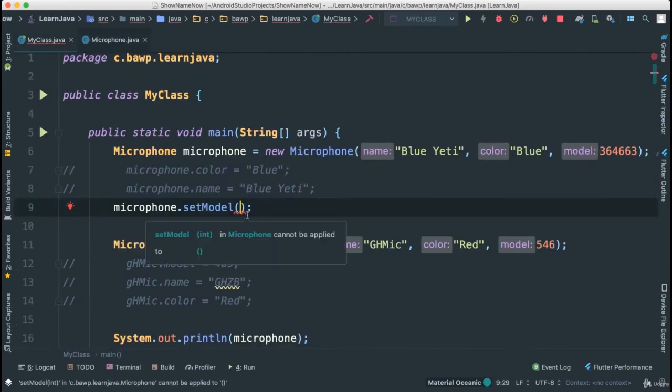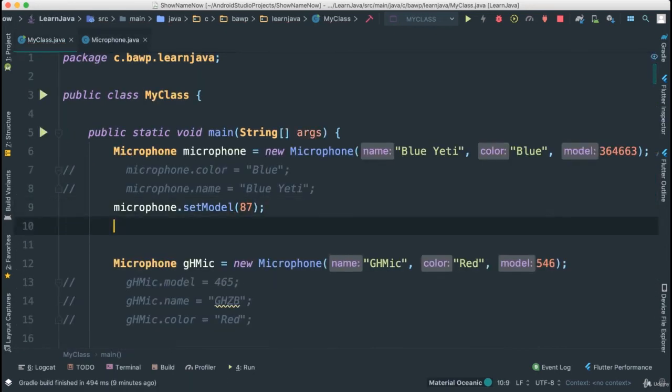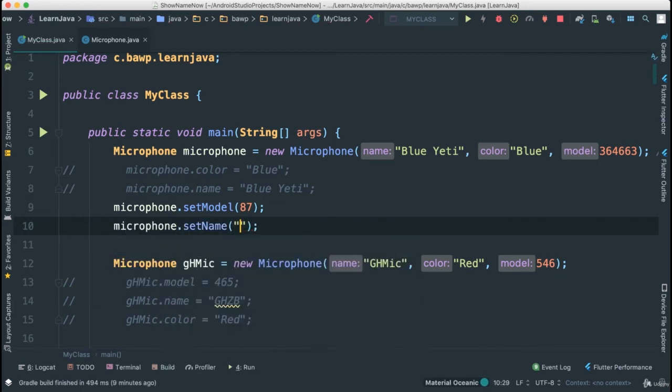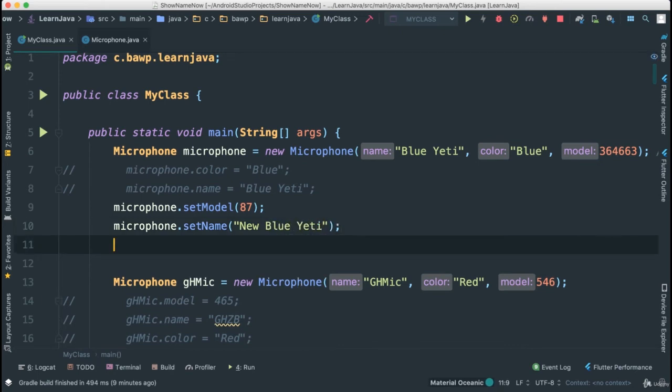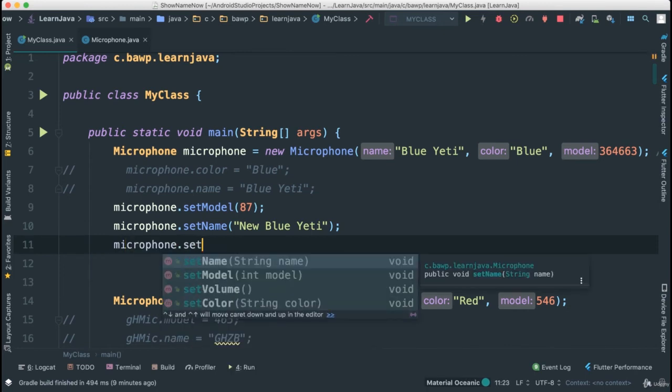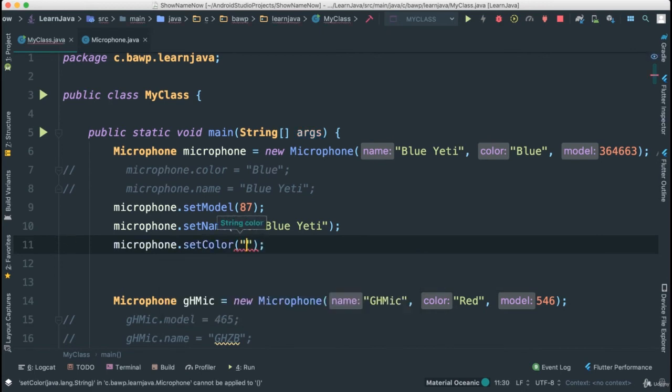So let's see, 87. I can go ahead and say microphone.setName even, in this case, new blue Yeti. Look at that. So I can override whatever we set the first instance using the constructor. All right. And I can say microphone.set, what did I say? Model, set name. Let's set the color. A string that we need to pass here. The color is going to be red, blue, if there's such a thing.